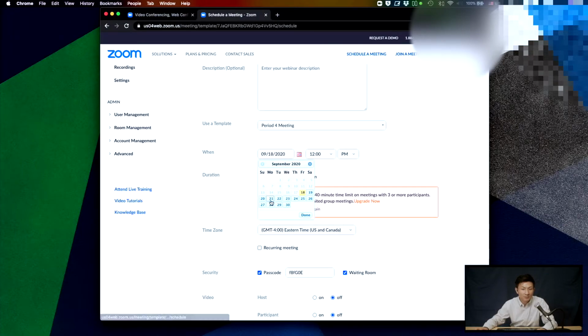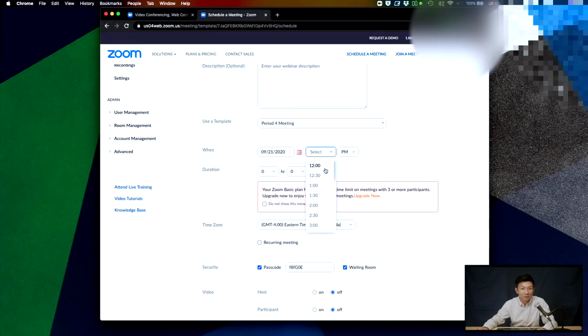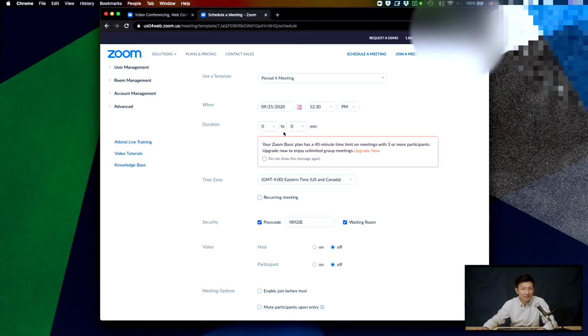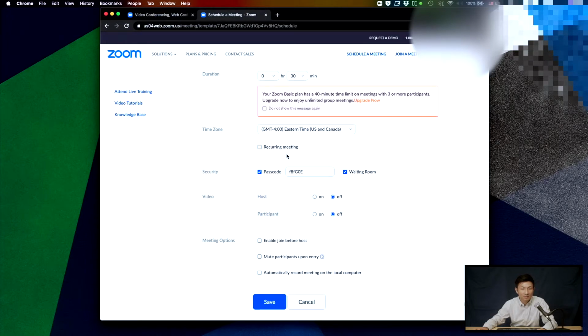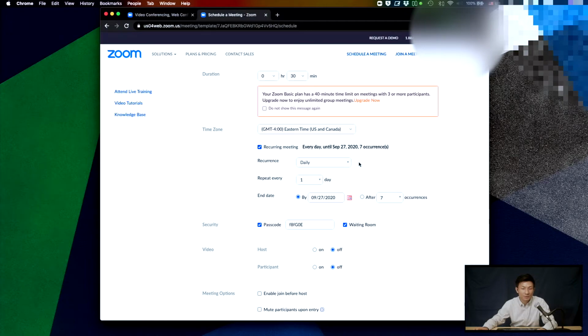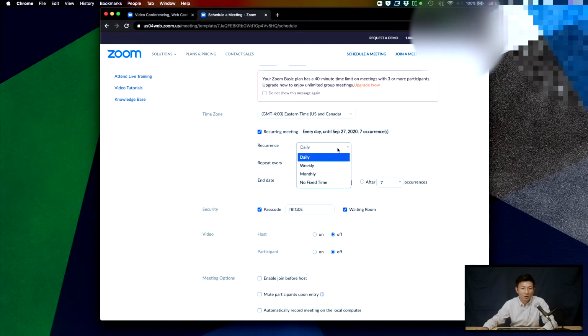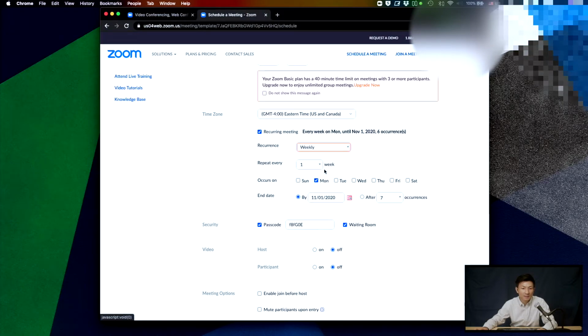I'm going to select next Monday to start my meeting. And for this meeting, I want it to start at 12:30 p.m. and it's going to last 30 minutes as well. Everything's correct. For the recurrence, also it's going to repeat weekly and repeat every 1 week.